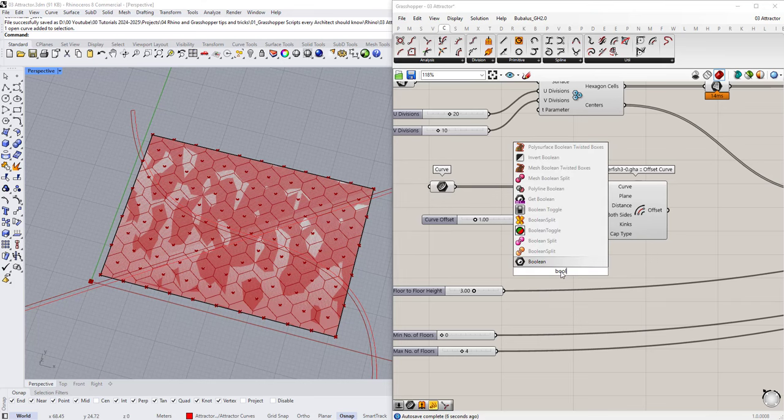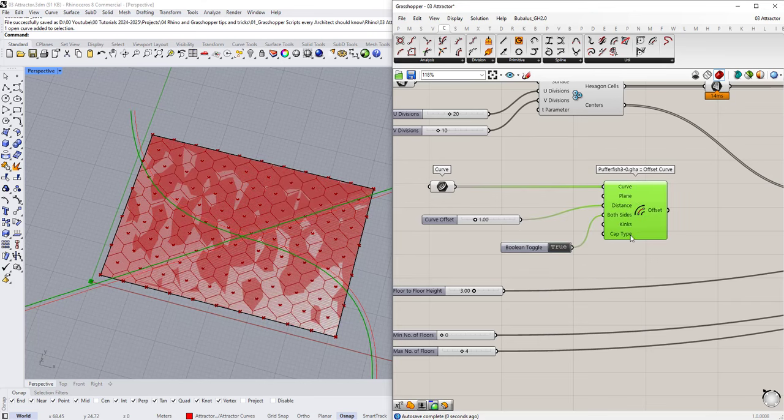So let's add a boolean. So double click and a boolean toggle. Let's make it true. Double click on it to make it true. Let's set here.